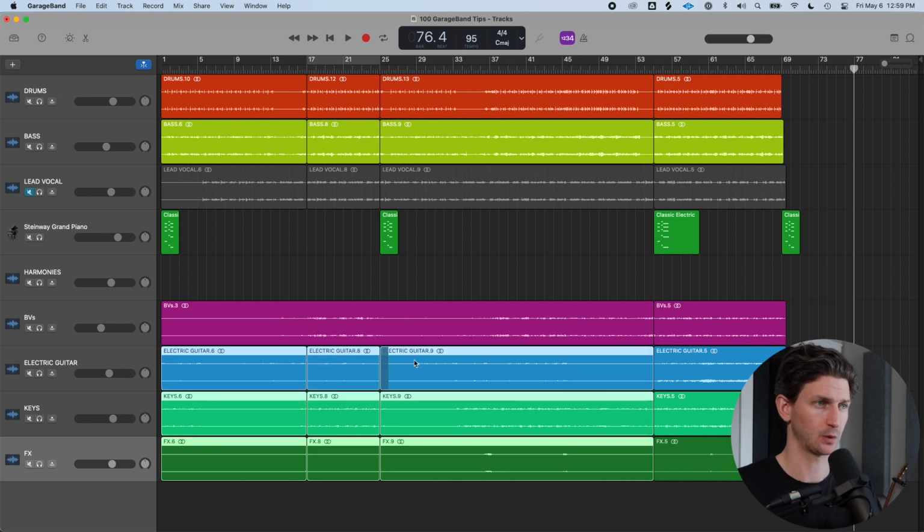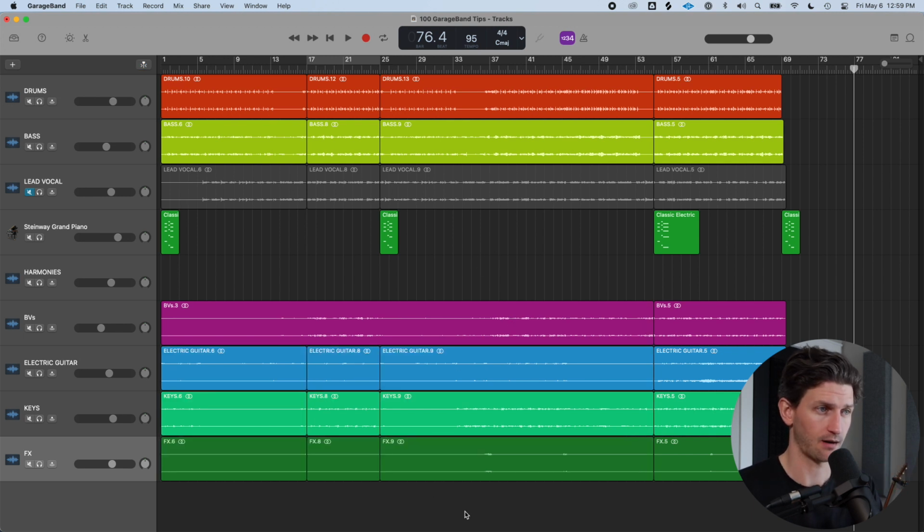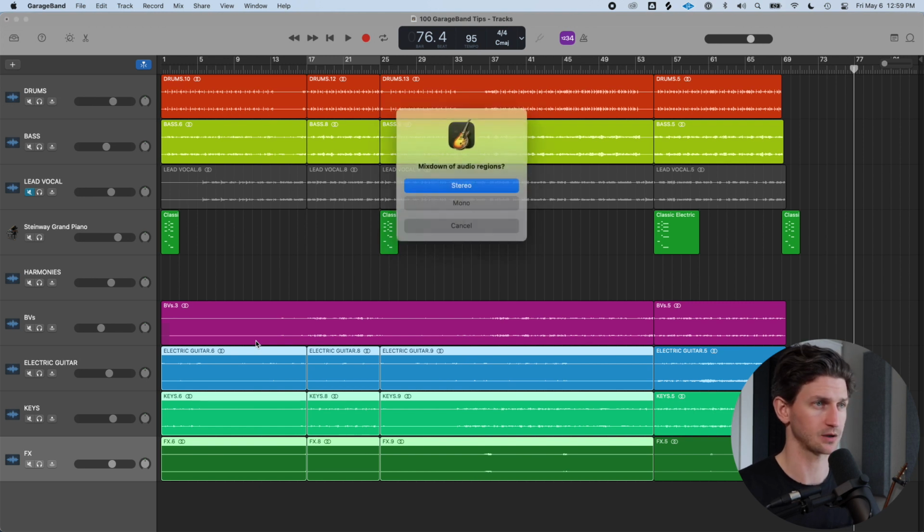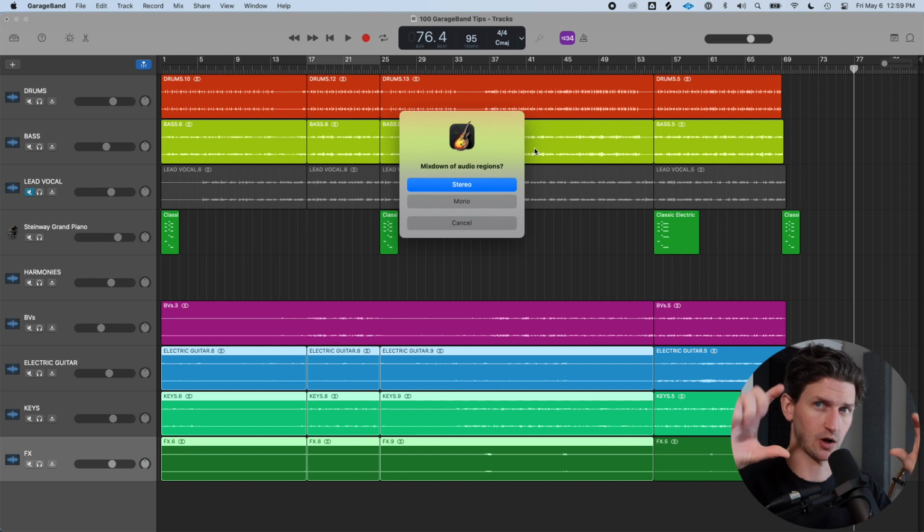Actually, something I missed when I was talking about joining regions again with Command J in the previous tip is you can also highlight multiple tracks and do Command J. Notice what's going to happen. GarageBand is going to ask me if I want a mix down of these audio regions. I'm not going to do this right now, but essentially what this is saying is it's going to take all those three tracks and just make it one track. And you can either make it a stereo track or a mono track.